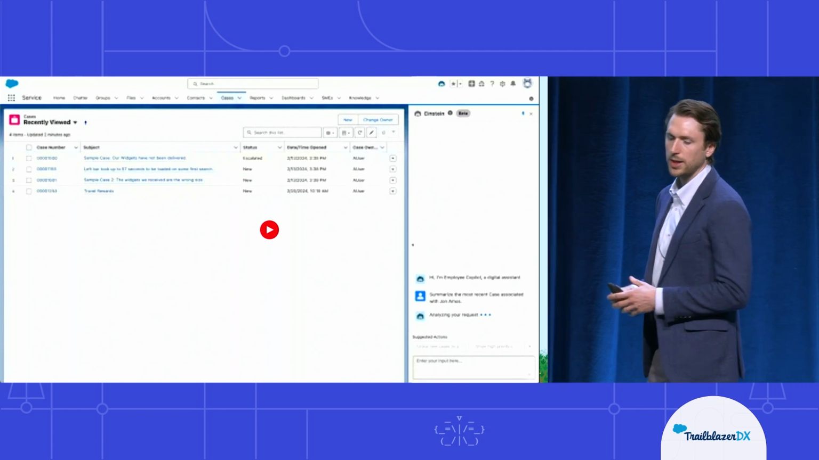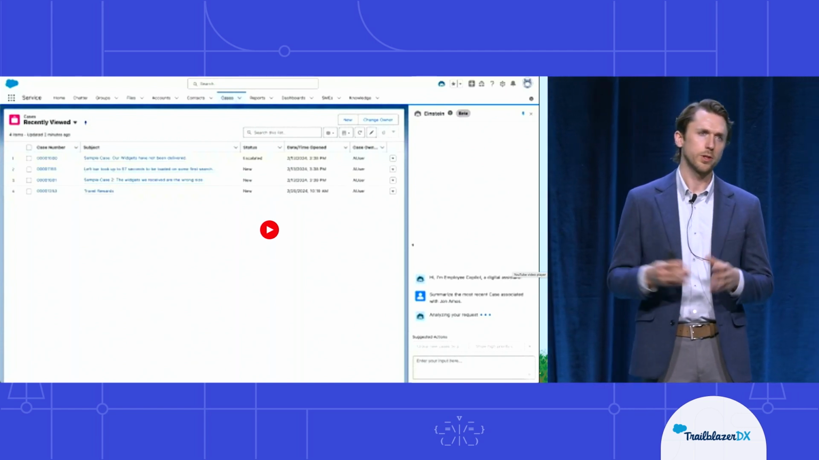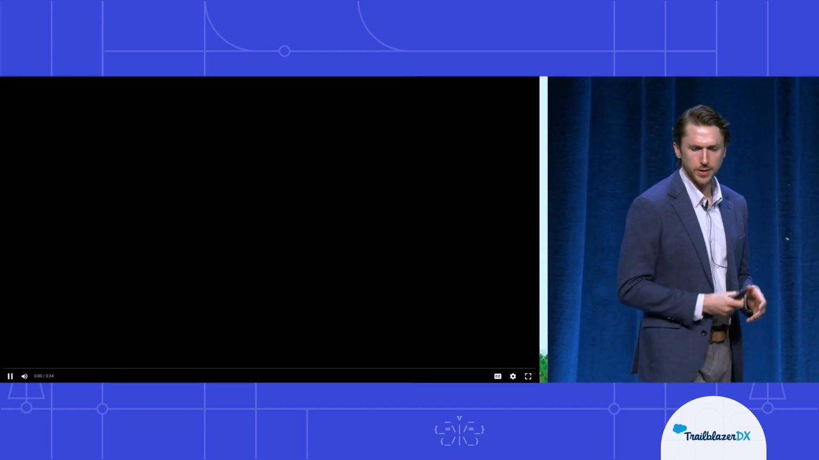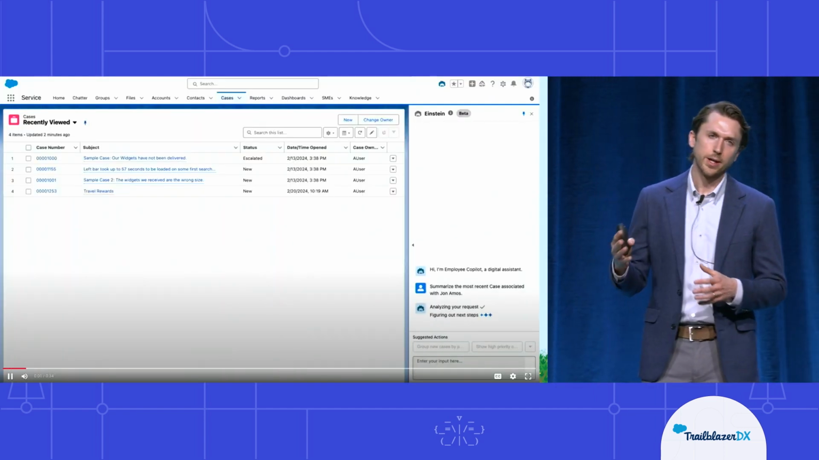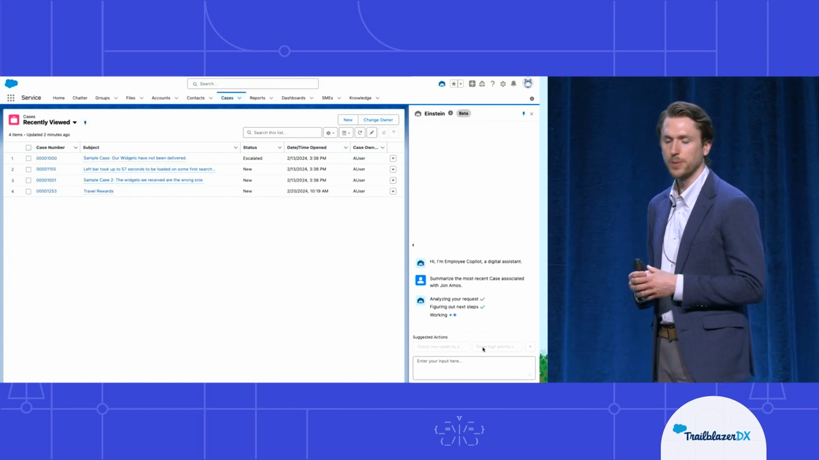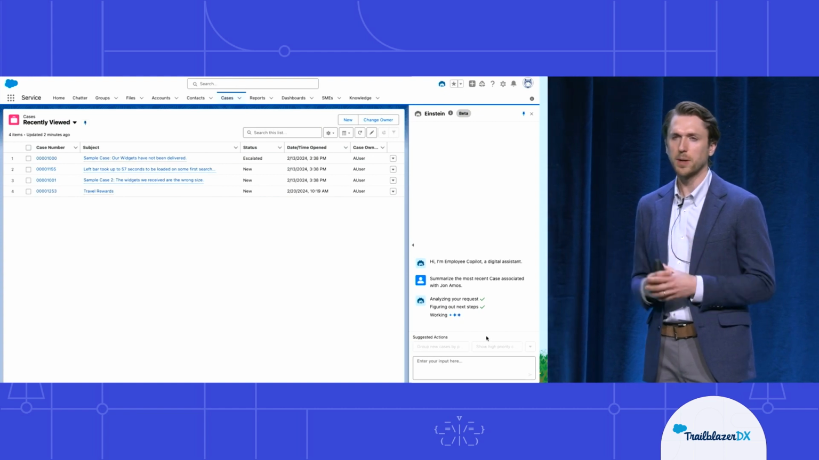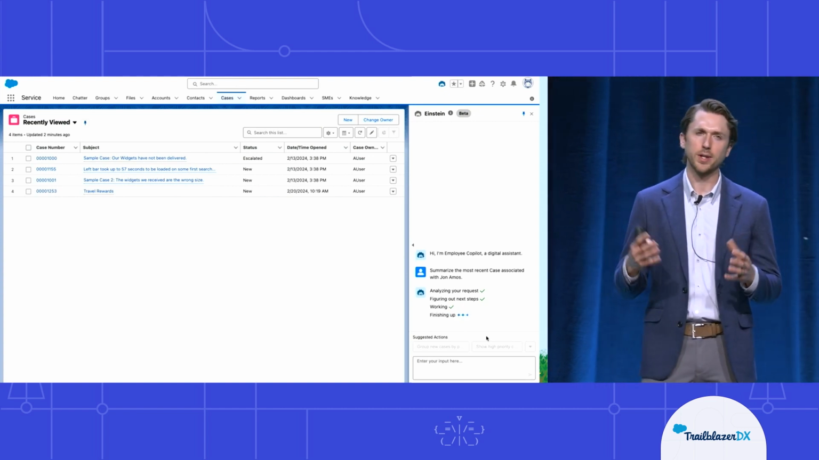Now let's take a look at some of the other actions from the lens of your service team. So as your service agents are working to provide the best possible customer support, they also have access to their very own personal assistant, accessible from any page in Salesforce. So here we've got a service agent looking to ramp up on a case. So they use our summarize action.